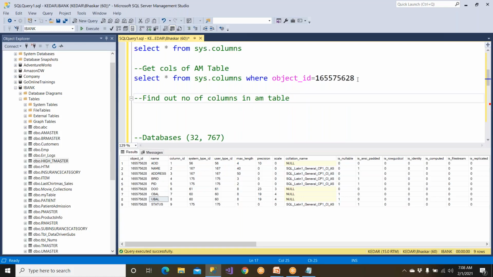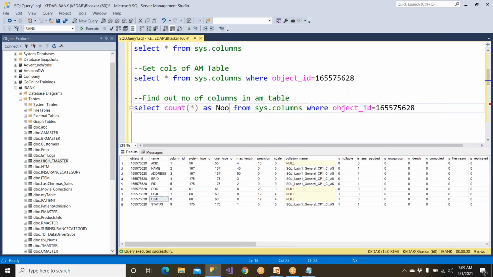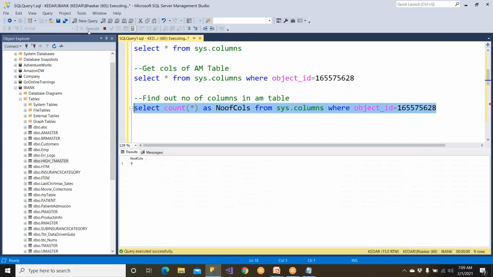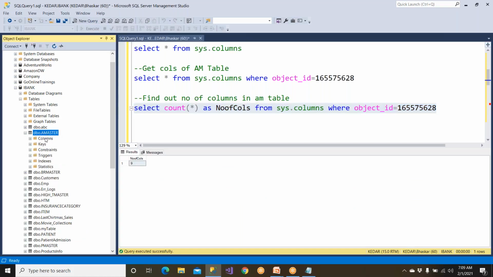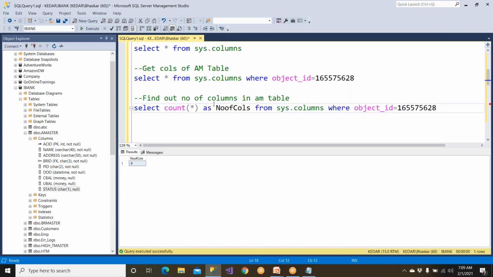Okay, so you need to execute this, but instead of a star, you must put count star. So this is the number of columns. This is the query you should be able to execute. Clear? So the total number of columns in this table, when you open it, you can count 1, 2, 3, 4, 5, 6, 7, 8, 9. So it is showing 9 columns in this table. So this is also one more interview question: how do you find out the number of columns of a given table?